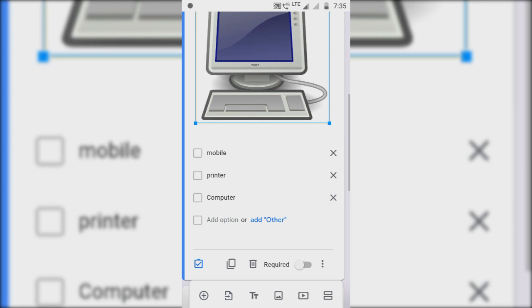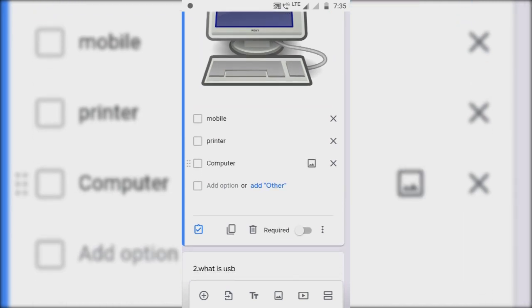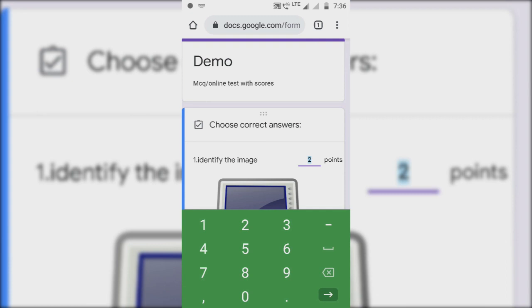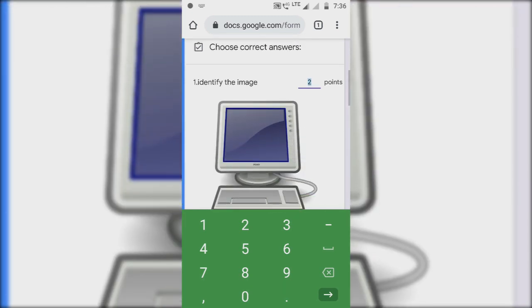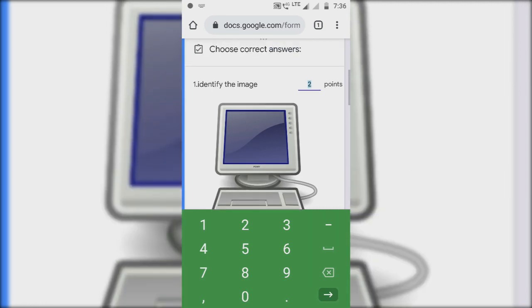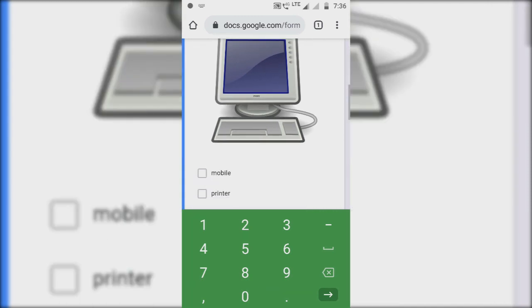After giving your options, tap on the question and at the bottom left corner of the screen you will see a check symbol. Tap on it. When you tap on that symbol, it will open the score or the points. Set the score or points according to your quizzes or online test. Suppose I want to set 4 points or 4 score for this question.